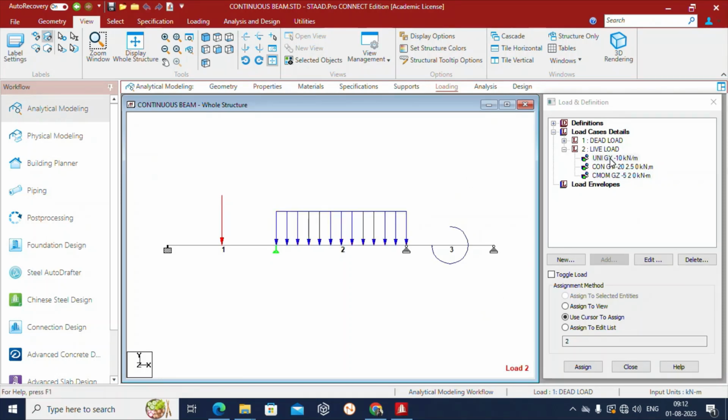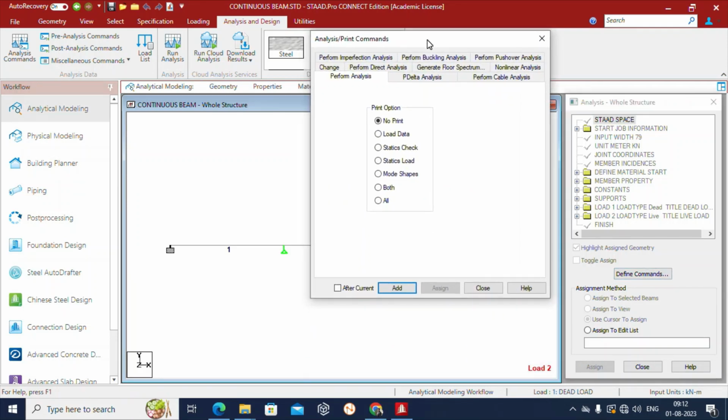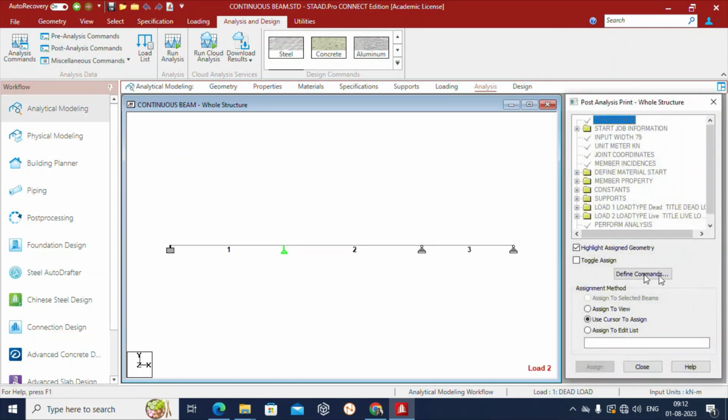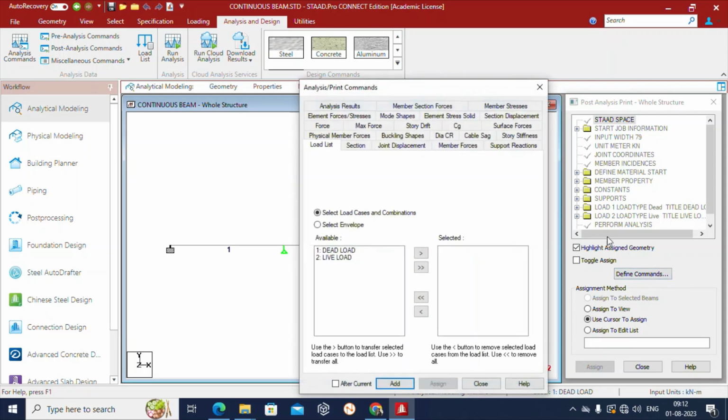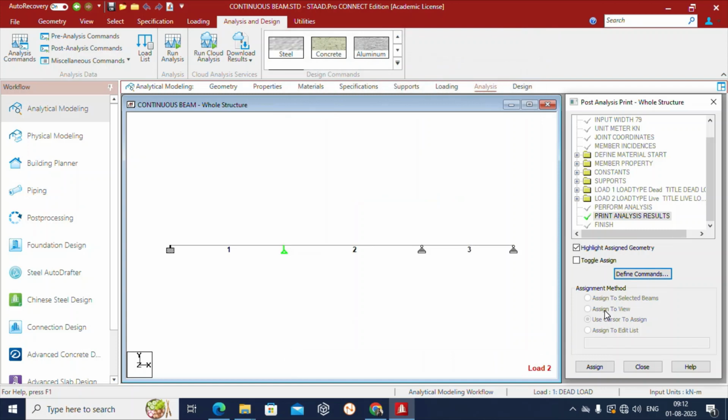So after the loading has been assigned as per the given problem statement, we will go to this analysis option. Let us click on this analysis option. Here we need to define some commands regarding the analysis. So let us click on this define command tab, and in the analysis print command we will use this no print option. Let us click on this add, close, and in the post analysis command we will again click on this define command and we will add this analysis result, add and close. Here you can see two types of command have been added.